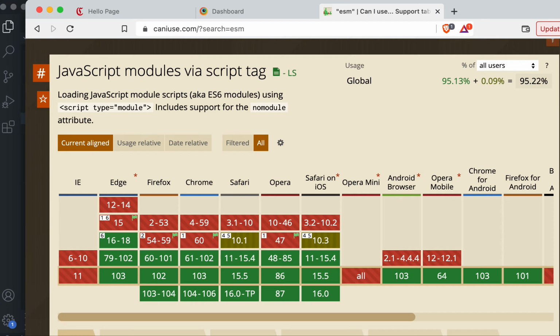And we saw that in our case index.esm.js was downloaded. So from Chrome 61 onwards, whatever Chrome version it is, browsers will be able to understand the module syntax, and that's why this file will be executed. Now let's try to run on a version which is less than 61.